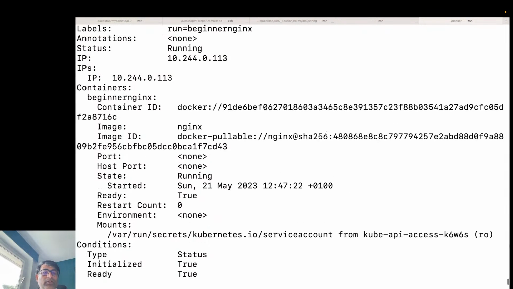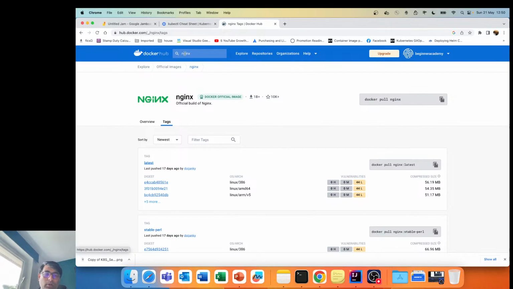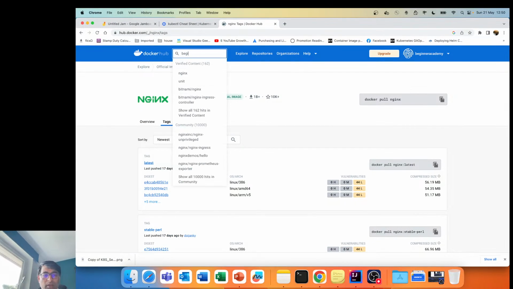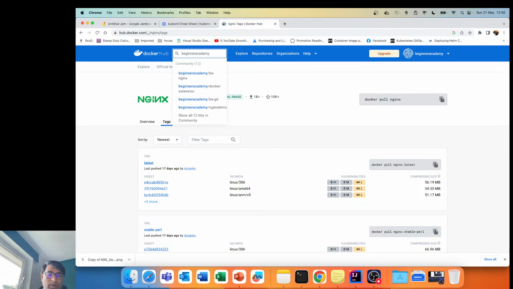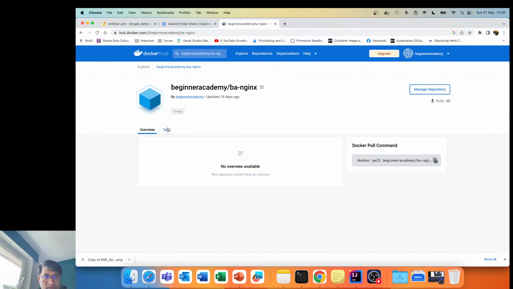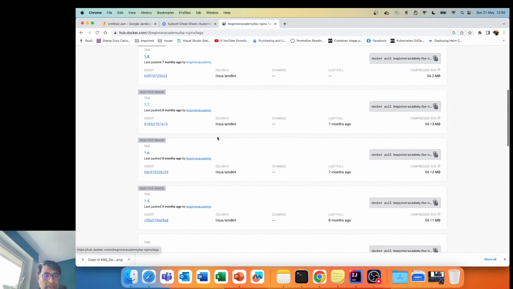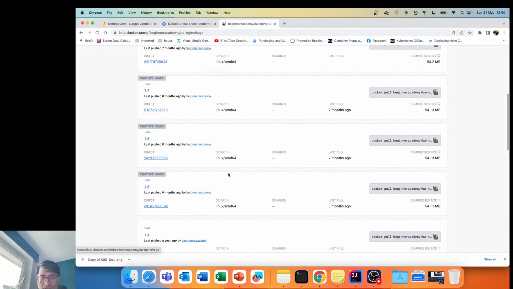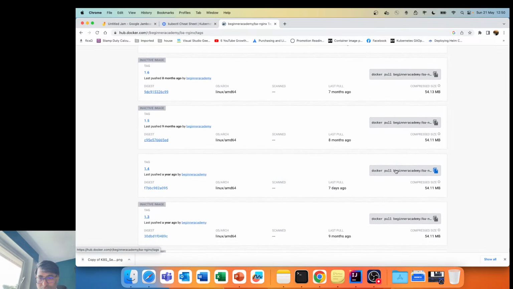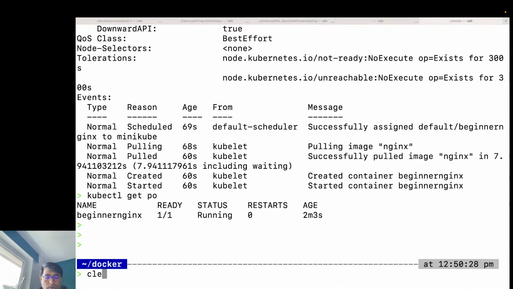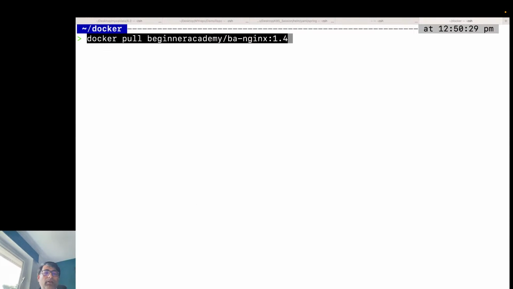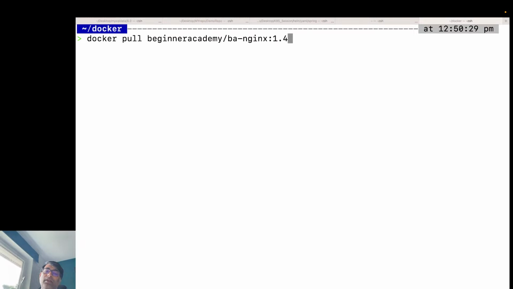So think that you wanted to download your own version of nginx. I have downloaded my versions in our academy, and a few of the applications I have installed. So let us see. This is our beginner academy versions. I will choose 1.4. I wanted to deploy my own image which is present in Docker Hub.